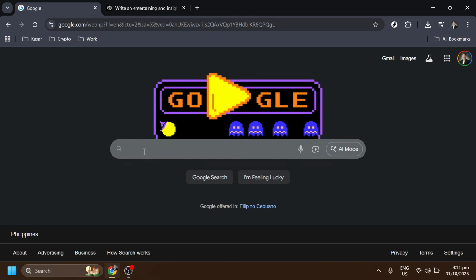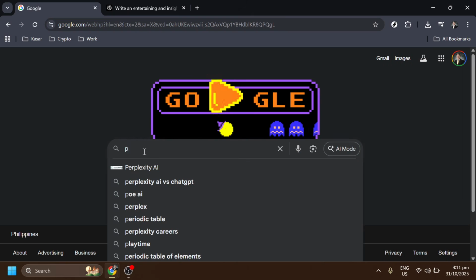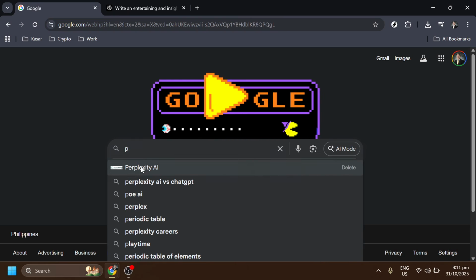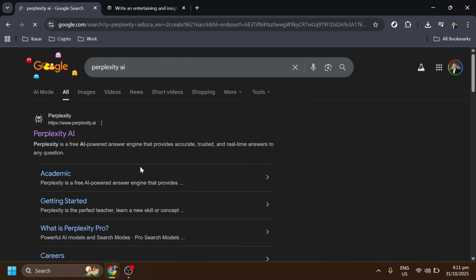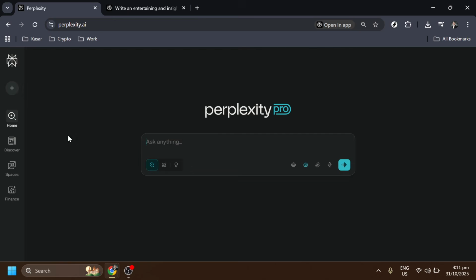Once you're on Google, the next step is to type Perplexity into the search bar. As you type, you may notice suggestions popping up, but press Enter to see the full list of search results. Keep an eye out for the official Perplexity AI website in the list, typically the first result, and go ahead and click on it. This will direct you straight to their homepage.